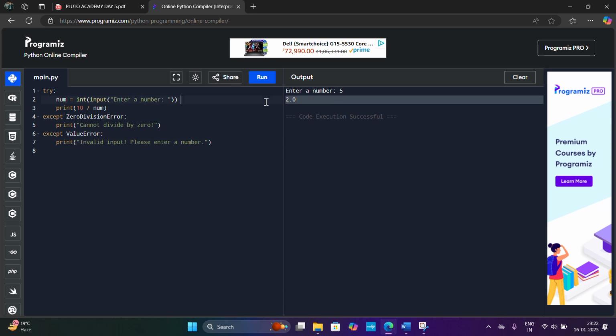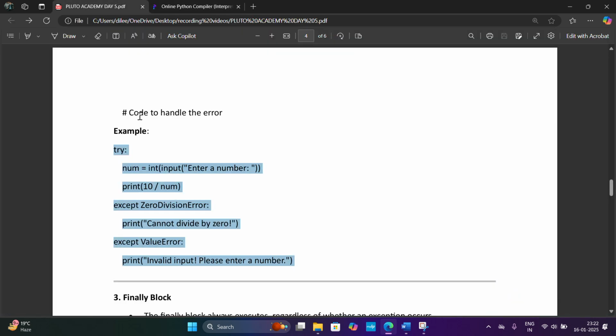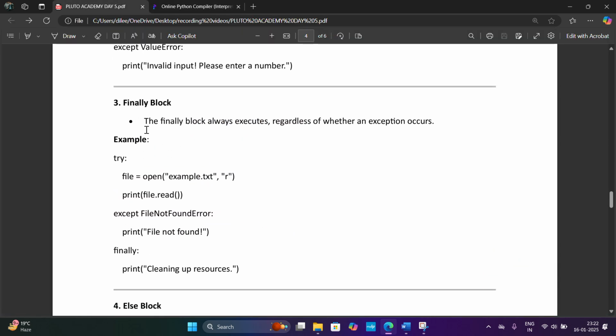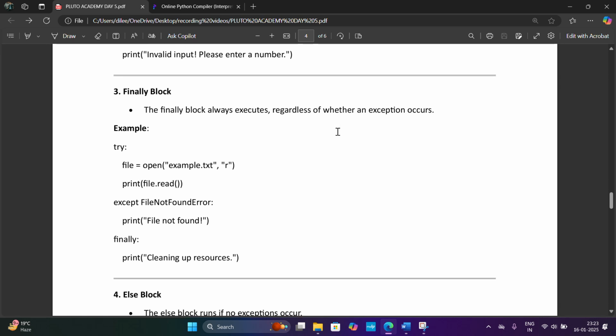Okay. I hope you understand this concept and this code. Let's go to the next one. Finally block. What is the finally block? The finally block always executes, regardless of whether an exception occurs or not. It will not consider that; it will always execute the finally block.